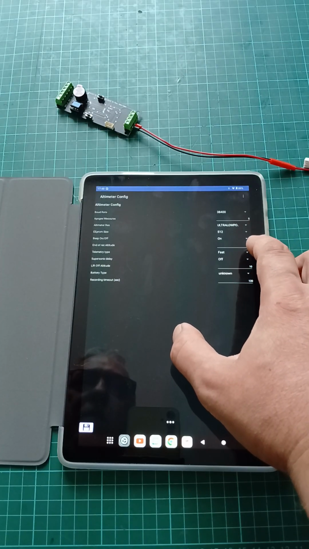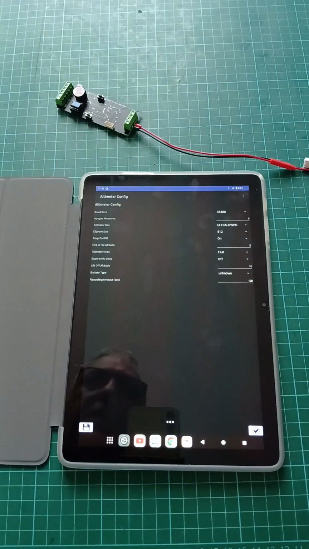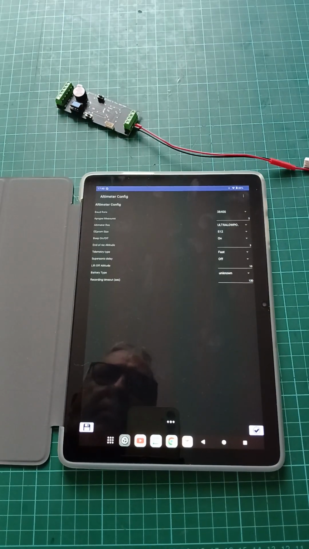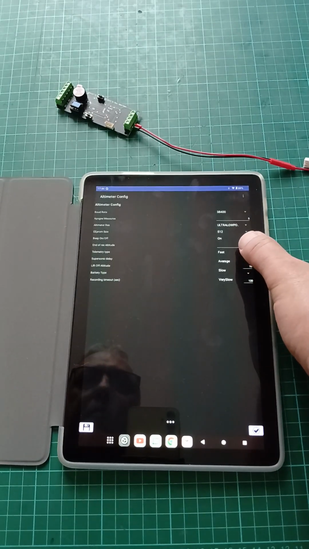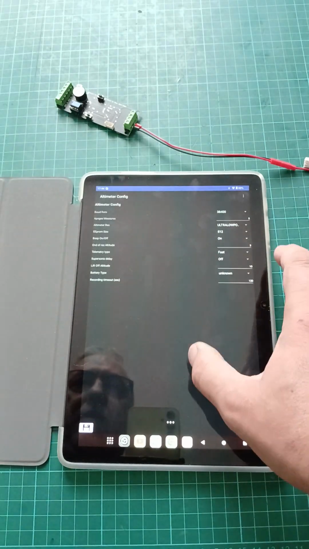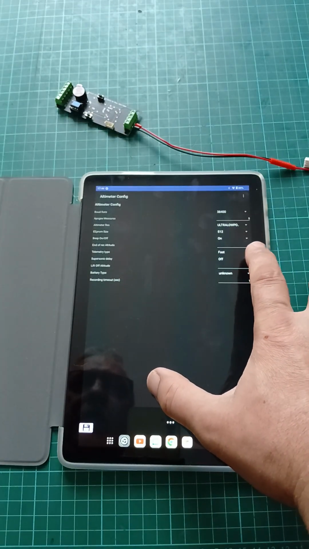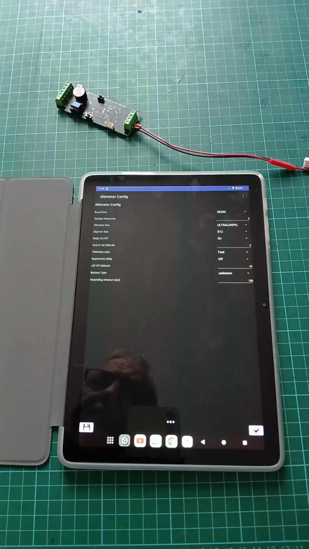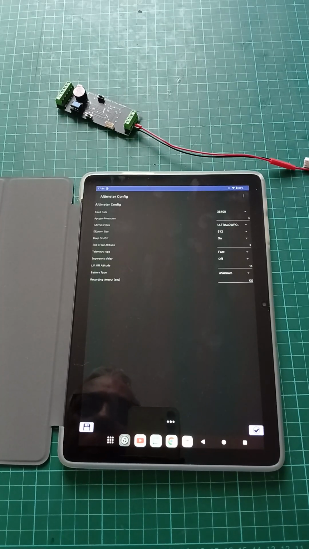You can turn the beep on or off. You've got the end of record altitude. I've put 3 meters here. That's when you want the recording to actually stop. Telemetry type, on some altimeters you may want to slow down the telemetry. Supersonic delay, basically, for supersonic flight, you may want to stop the recording for maybe the first few seconds. Otherwise, the altimeter may not react correctly because it's going too fast. Liftoff altitude, by default 10 meters. That's when you want to start recording.